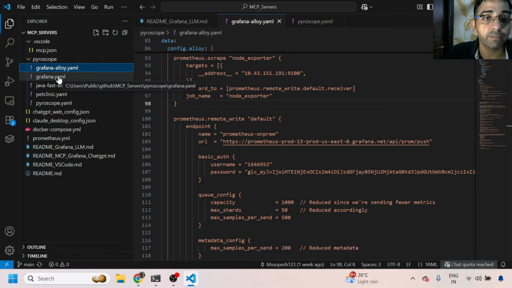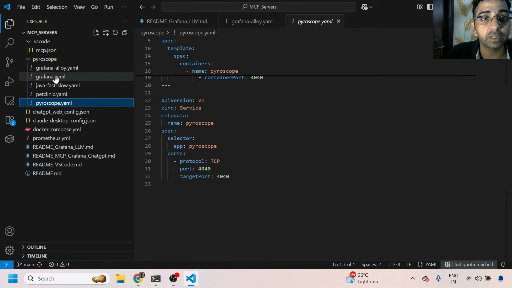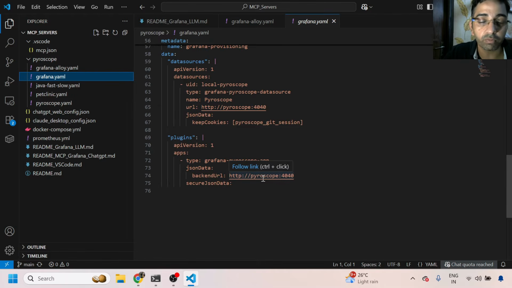Or there's one more option. Pyroscope can send that data to your local Pyroscope also, right? But in our case, I am sending it to Grafana Cloud.